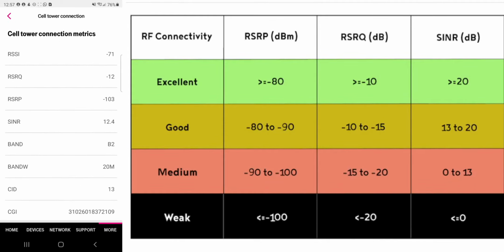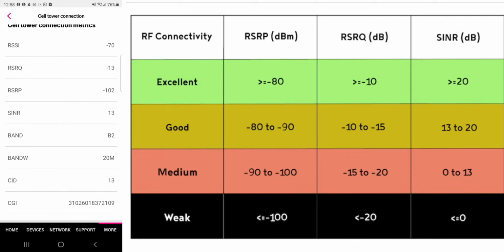So let's just go over a couple of these terms. RSSI means receive signal strength indicator. RSRP is reference signal received power. So you can see on the chart right there, the RSRP. RSRP excellent is considered anything greater than or equal to negative 80. So for example, negative 60 would be a better score, better signal strength than negative 80.